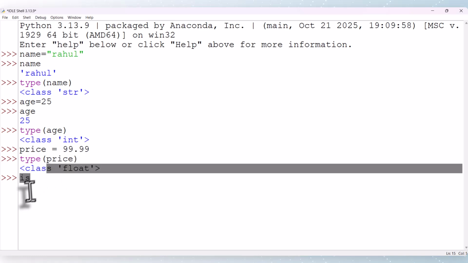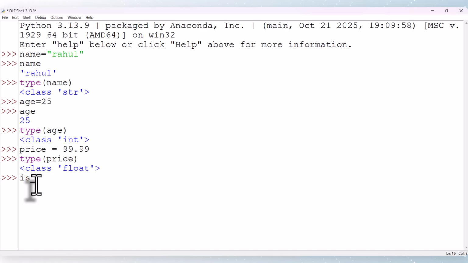If I take is_success equal to True and see the type of is_success, it is a class of bool. Like that, you can use the type function to check the data type of a particular object.